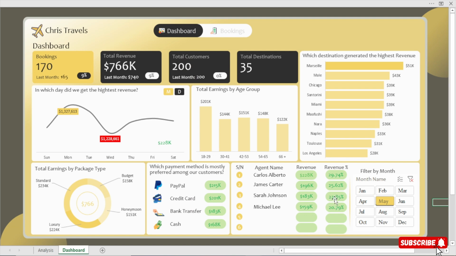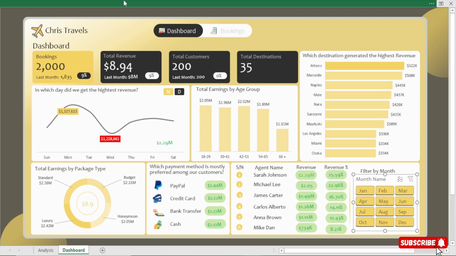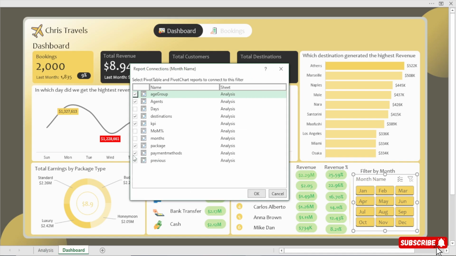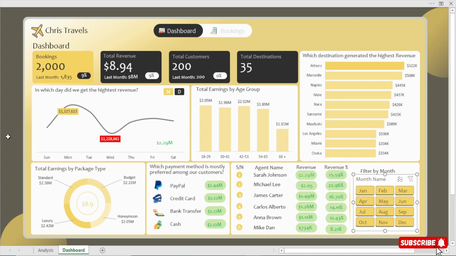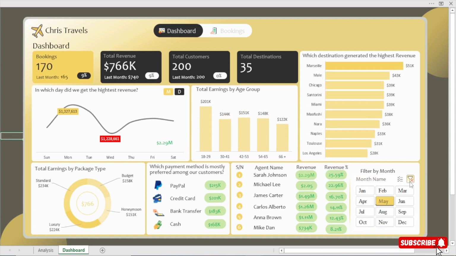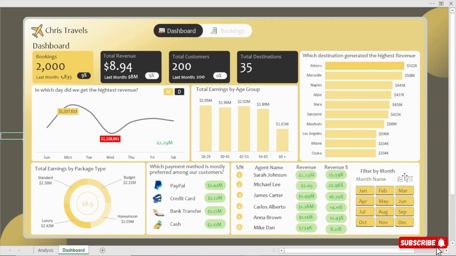So this is what we have, right? So we don't have to connect the chart with the agent because in May this agent didn't have any bookings, right? They didn't book any destinations for our customers. So select the chart slicer, go to slicer report connection. Then we don't have to buy agent. I'll select it. Click okay. So now when you click January, see the agent is not affected. Perfect. So this is what we have right now.